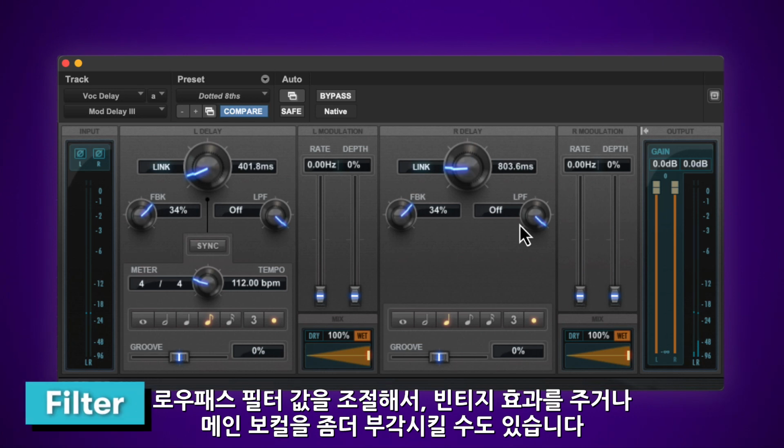Mod delay also has a built-in filter which you can use to darken the sound for vintage effects or just to help the main vocal to stand out.